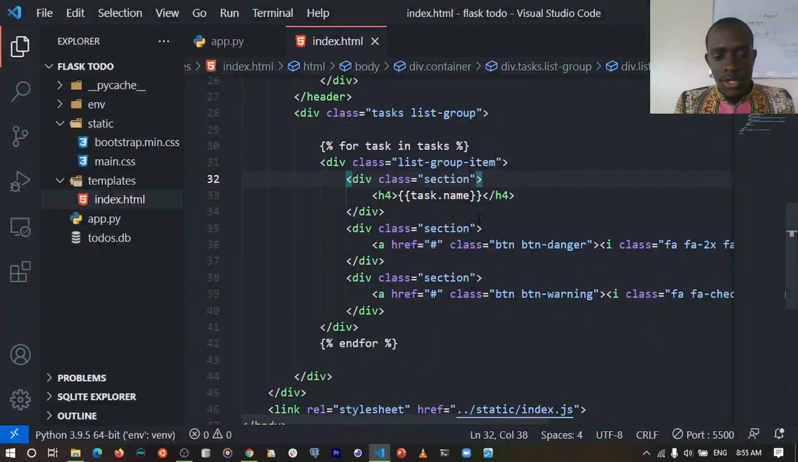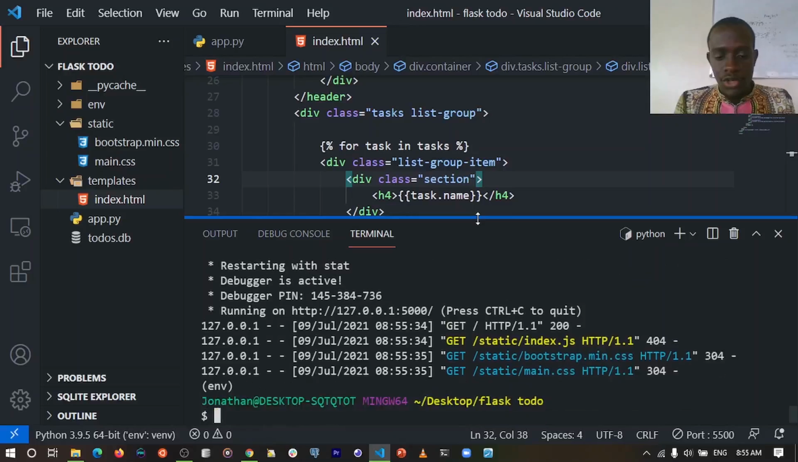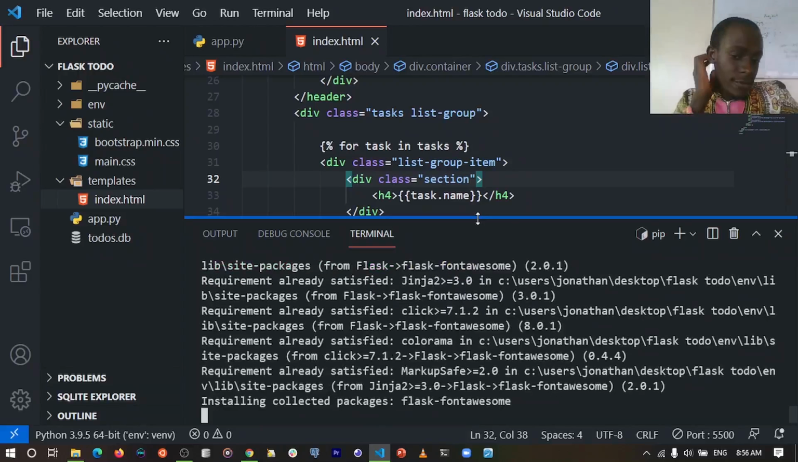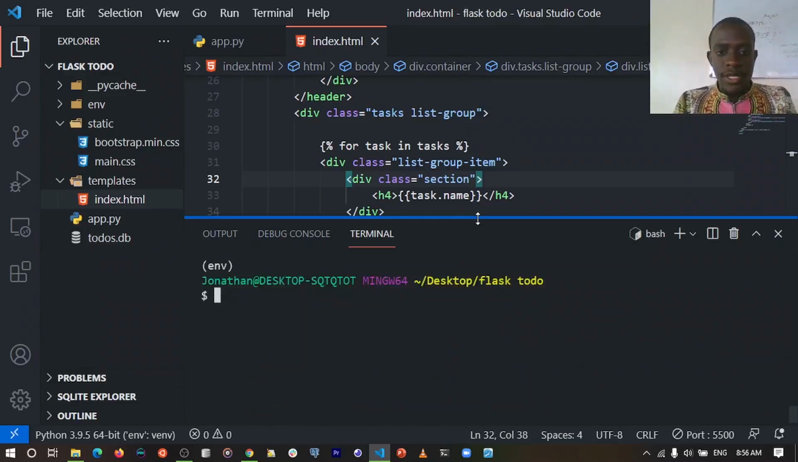To display these icons, I'm going to stop our server with Ctrl C. Then I'm going to install an extension that helps us work with FontAwesome icons for Flask. To do that, I'm going to say pip install Flask-FontAwesome. This is going to install Flask-FontAwesome within our virtual environment. And once this is done, we are going to run our server again. So I'm going to say python app.py.